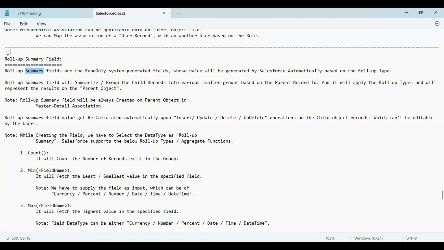So as the field name itself indicates, it is again a field. In the database object, we have fields, right? Which are columns. So roll-up summary is a field, which is a column. Roll-up summary fields will summarize, group the child records into various small groups based on the parent record ID, apply the roll-up types and represent the results on the parent object. So roll-up summary fields will always be created on the parent object in the master detail association.